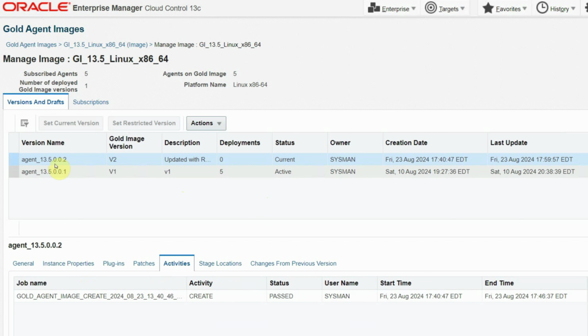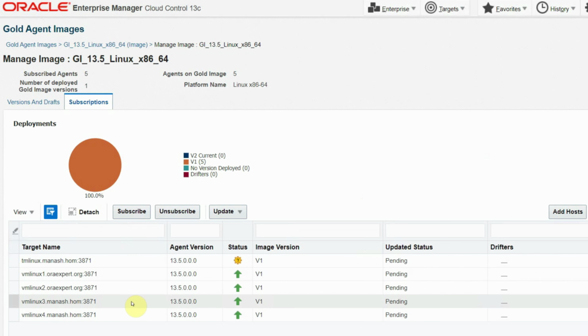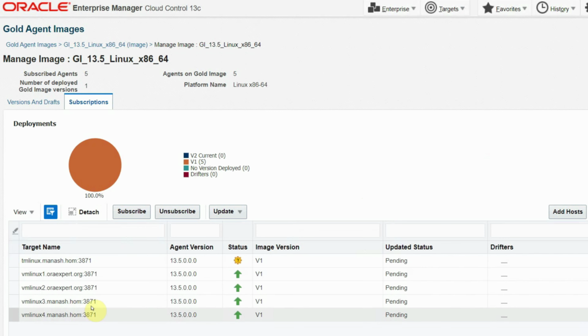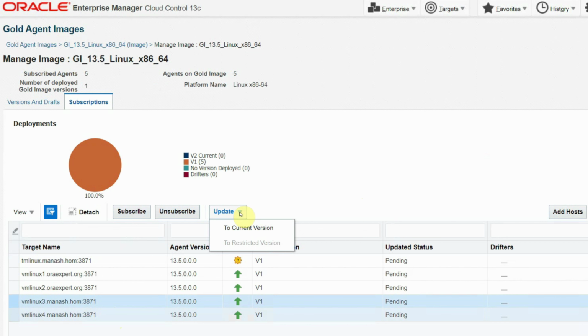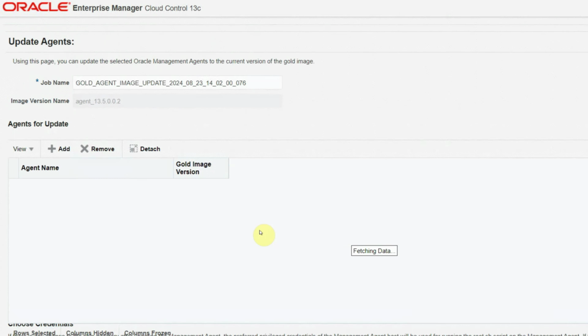And now we can see that it has moved to the top of the list, and it is now the current version. Now we can use this image to apply the updates on its subscriber agents. To do that, first we will go to the subscriptions tab. From this list, I'm going to select VM Linux 3 and VM Linux 4, these two agents, using control click, and then press this update button, and under that I'll select the to current version option.